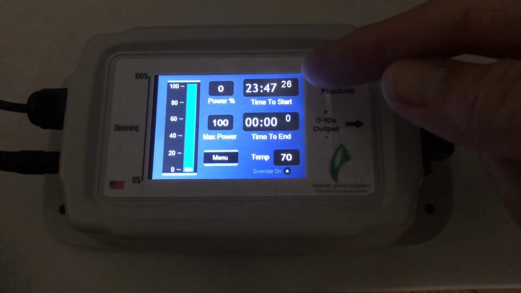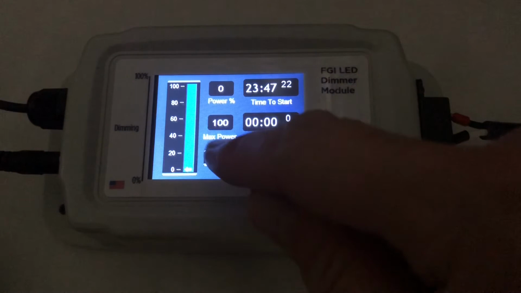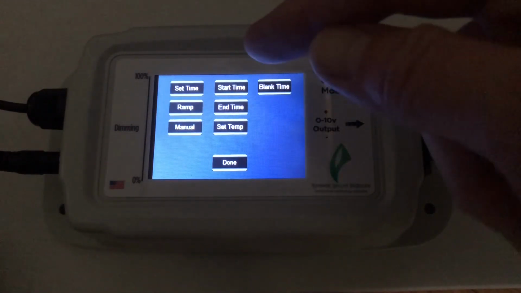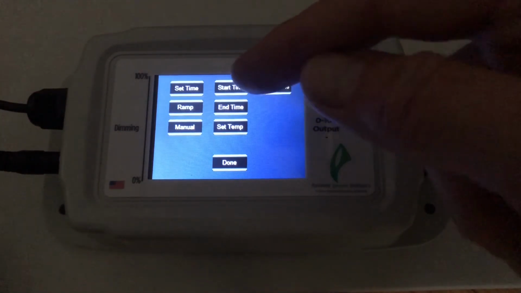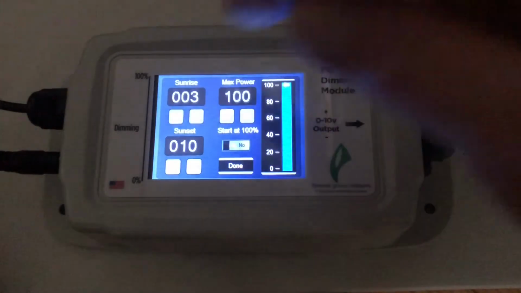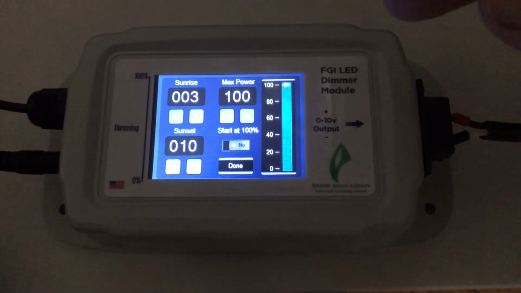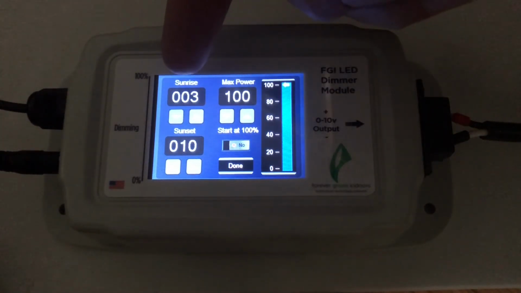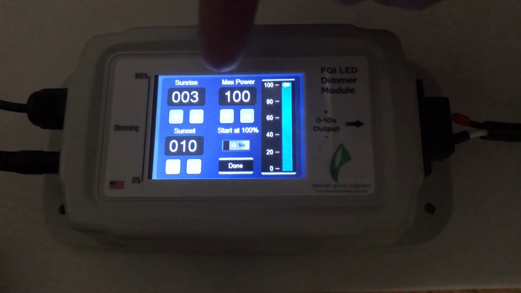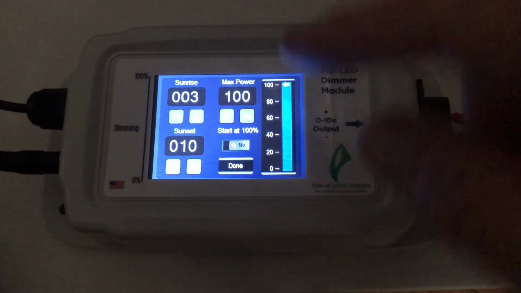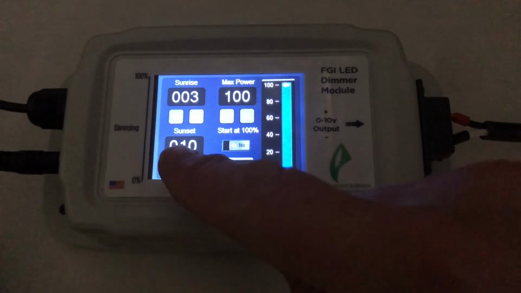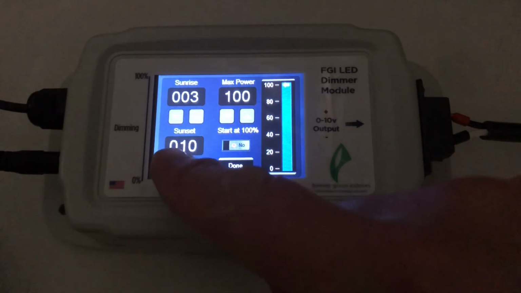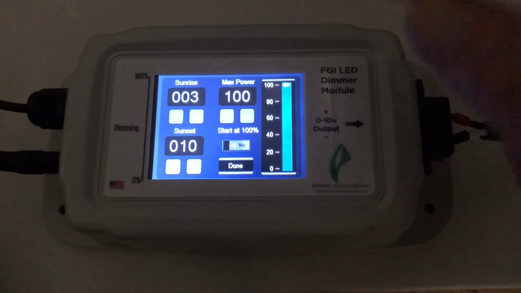Over here, we can see when our next light cycle is programmed to come on, which is the on cycle. Those can be programmed right here with the start time and end time. Also, the sunrise and sunset timing can be programmed here. Currently, I have it programmed to turn on at 100% power in 3 minutes. And then I have it set to turn to 100% off in 10 minutes. And those are fully programmable.